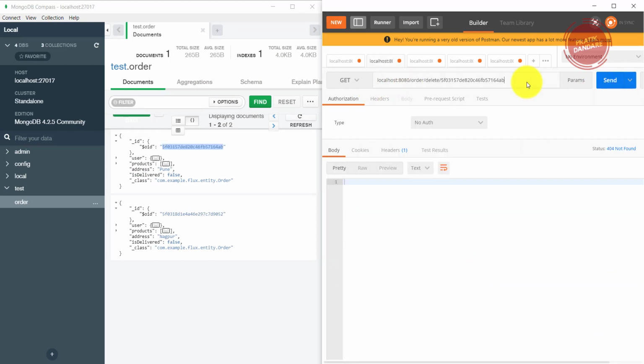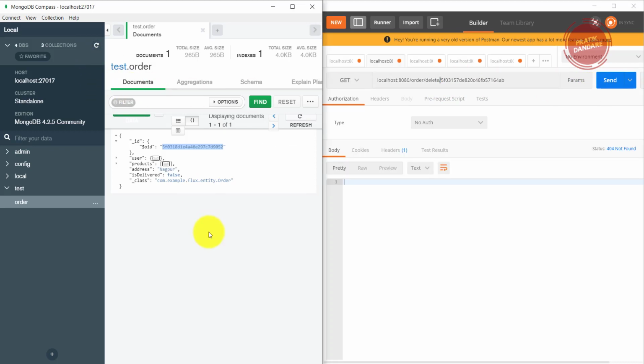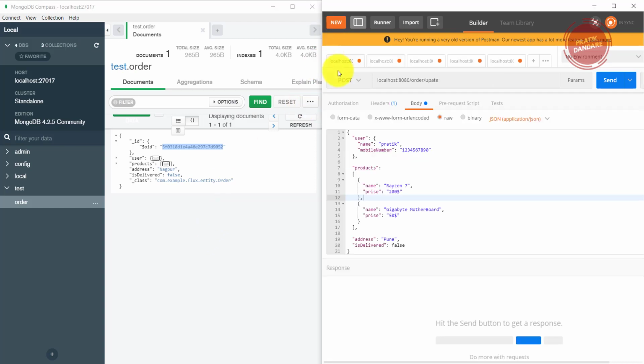Now let's test the delete API. I am sending this delete API from here, and after sending it, let's refresh it. Yeah, it's deleted, so it's working properly.